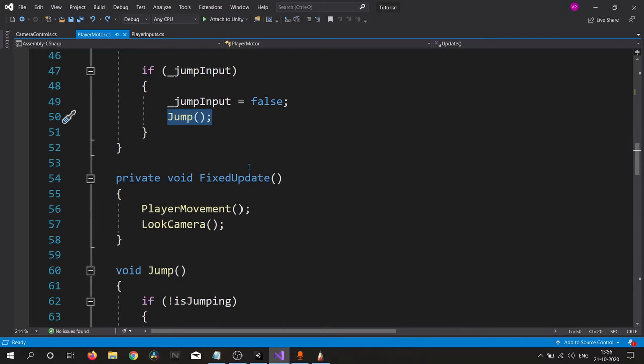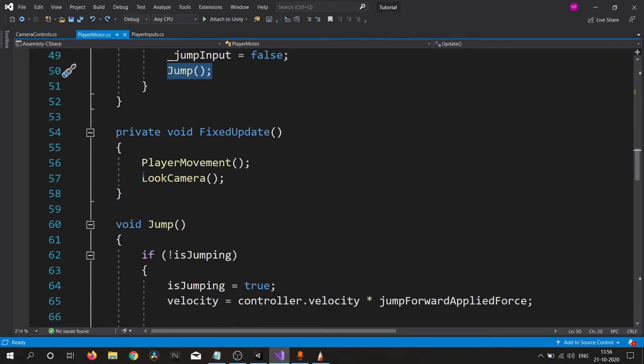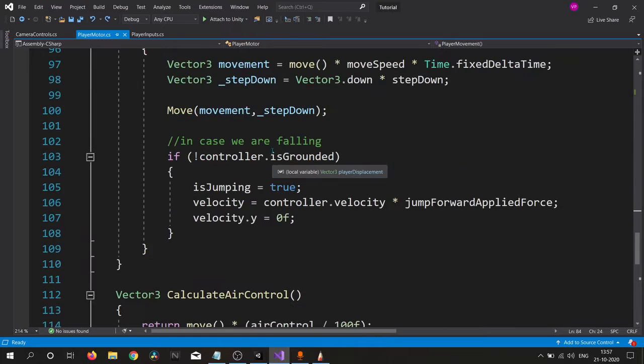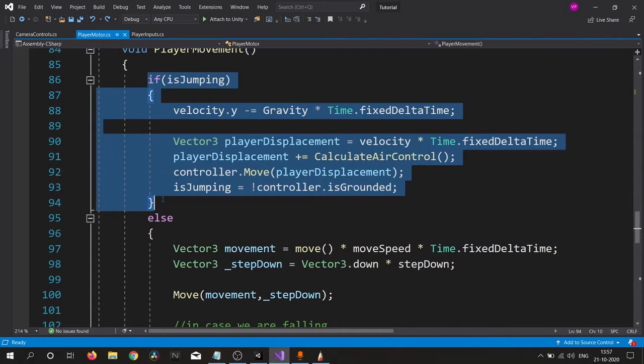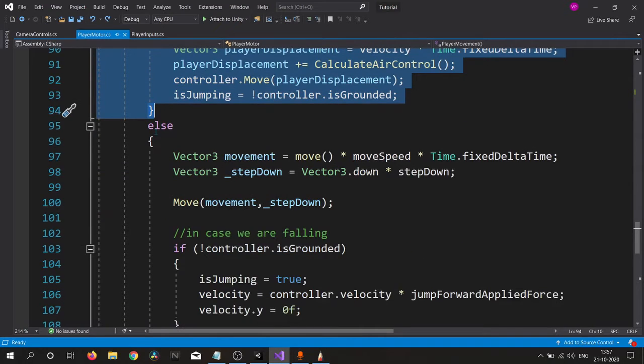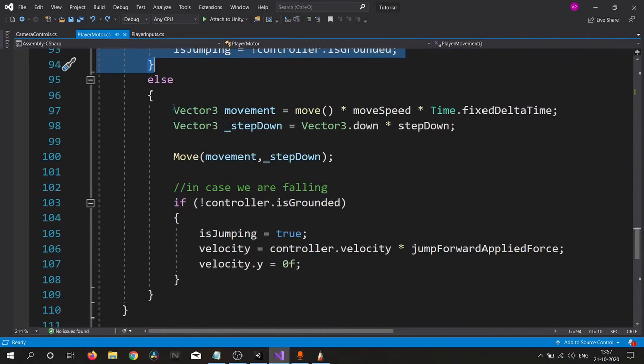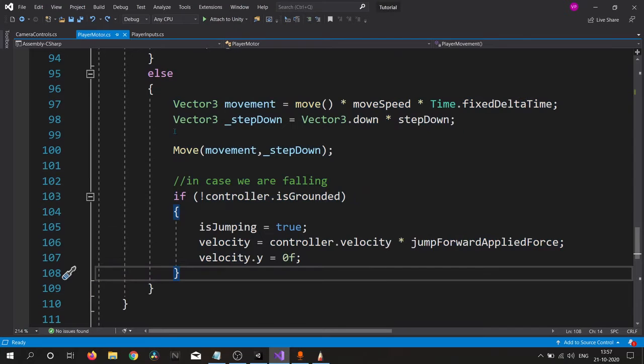Okay, first we need to go inside the player movement, which I'm using FixedUpdate for. I will explain it later. First we will look at our player movement. So here is our player movement logic.